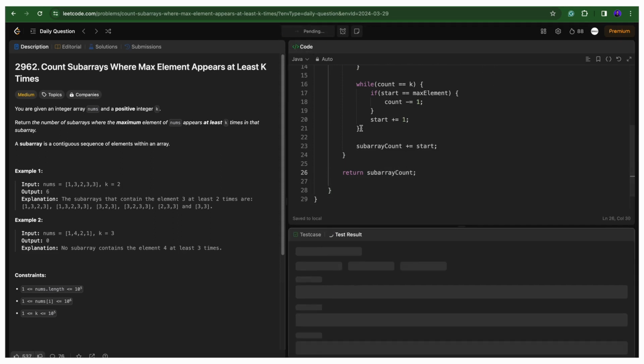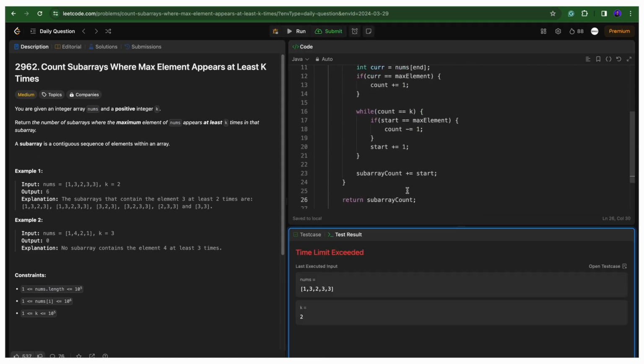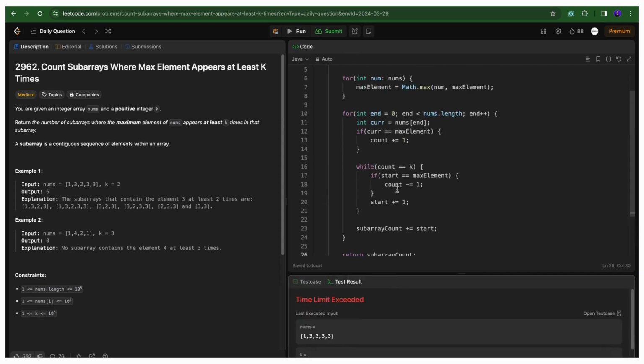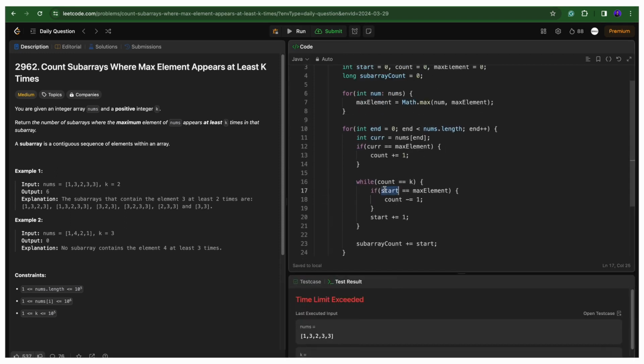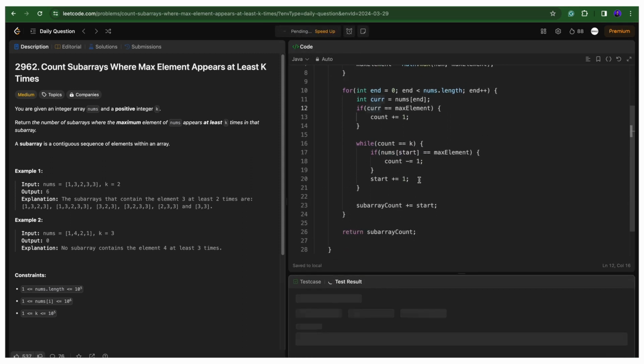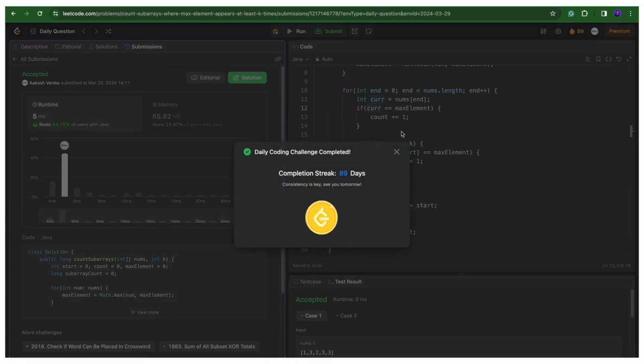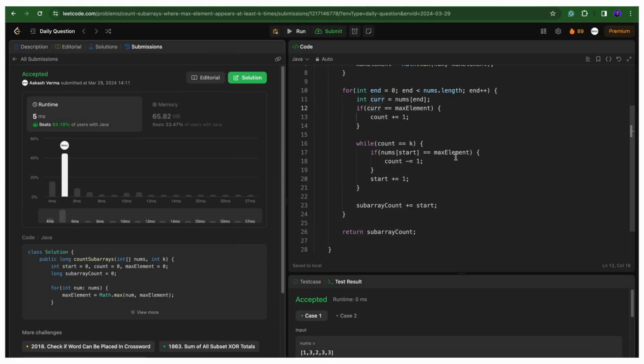So let's try to run this. Hopefully this should be submitted. So where are we failing? Okay, so this is basically nums of start, because we need to compare the element, right? So now let's try to run this once again, and this is accepted. Let's try to submit this. So this got submitted. So the time and space complexity for this problem is big O of n for time, and we are really not taking any extra space, so the space will be big O of 1.